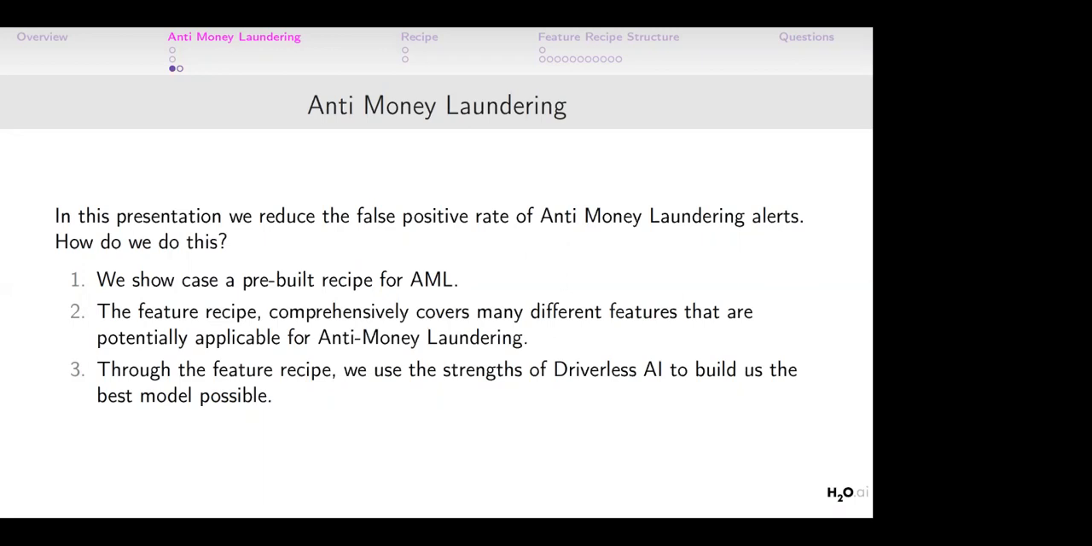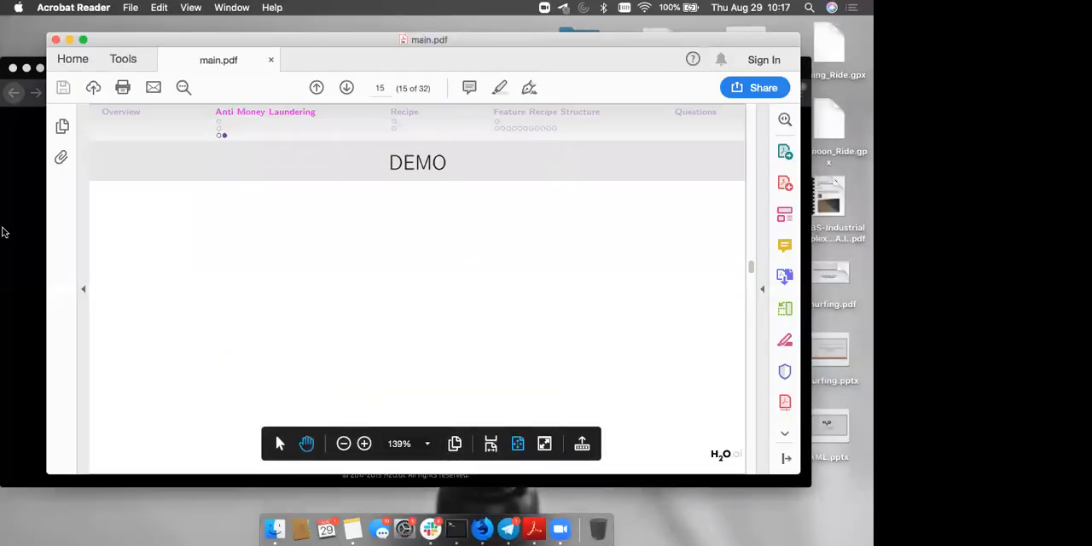That's one of the reasons we have also opened up the feature recipe process in Driverless AI, to help you build these nuanced feature recipes as well, which enables you to make much better features, much better models, and identify false positives in a much better way. Using these feature recipes, we also show the strength of Driverless AI to build the best models possible, and to see how well these models are optimized. So now I'll quickly switch to a demo that I have.